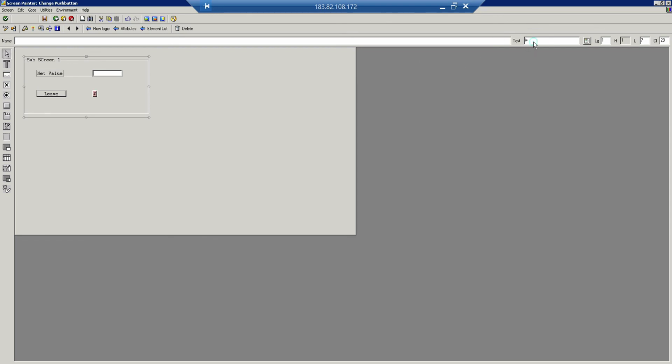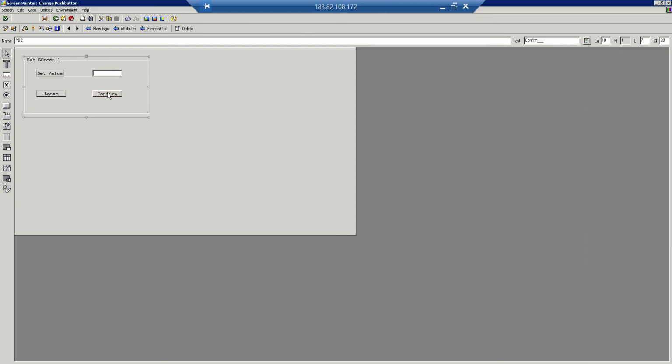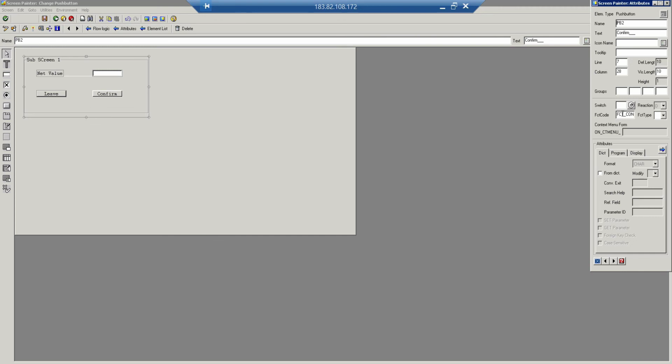So I can say here confirm, PB2, and function code is FCT CONF, confirm. Okay, I think is it correct? CONF. Yep.